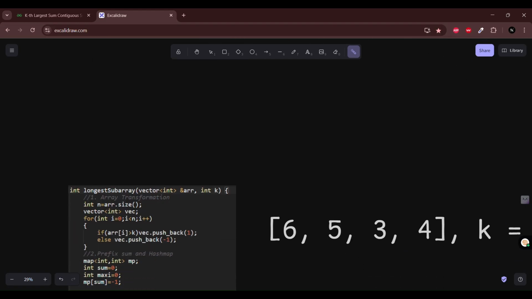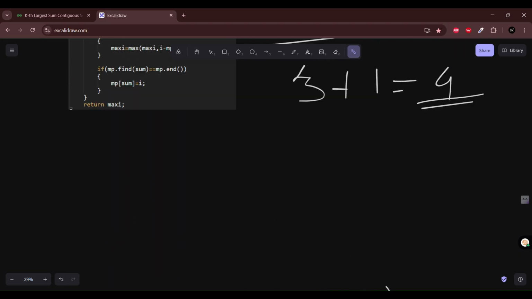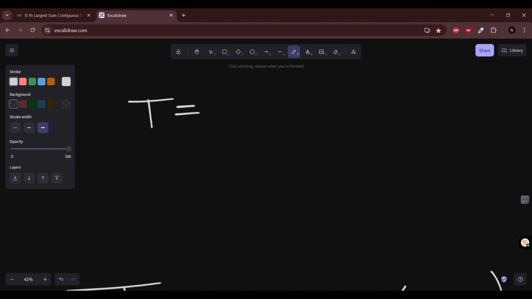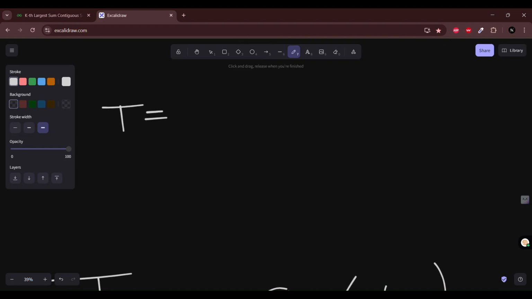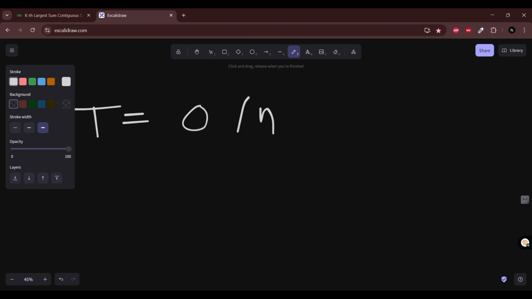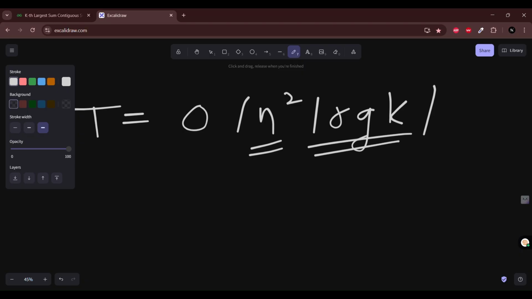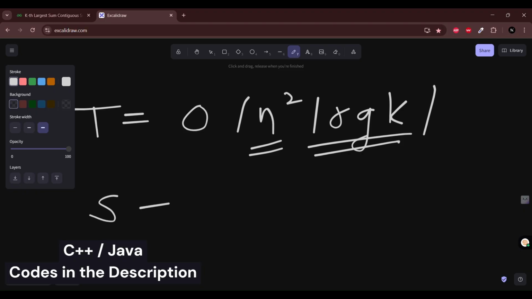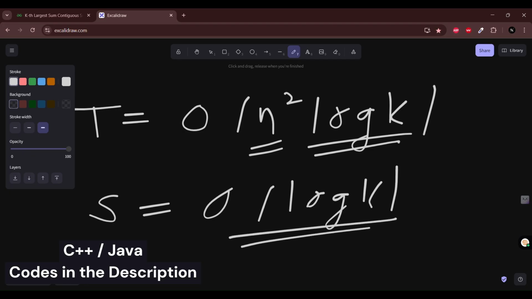Now, talking about the space and time complexity, time complexity is big O of n square log k. Obviously n square because we are using nested loops, and log k because we are using the priority queue and prefix sum. Space complexity is big O of k, which is used by the priority queue.